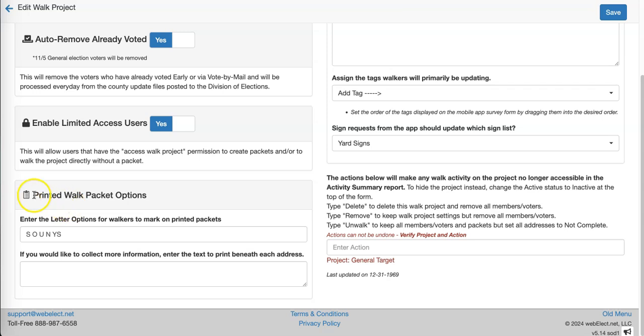The printed walk packet options are going to be relevant if you wanted to print one of the walk packets that we're about to create. The letter options are what your walkers can mark on that printed packet. The default here that we have is SOUNYS, and that's going to stand for support, opposed, undecided, not home, and yard sign. You can leave those or change them. It mostly depends on what information you're looking to collect on this walk. You can also include more information down here.